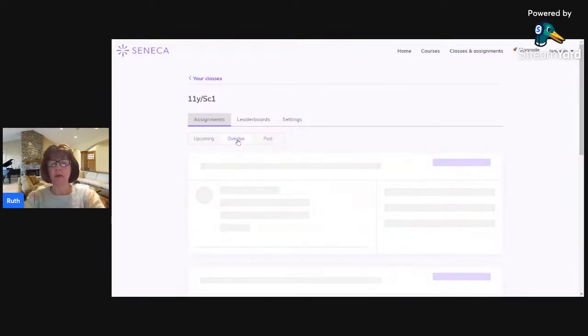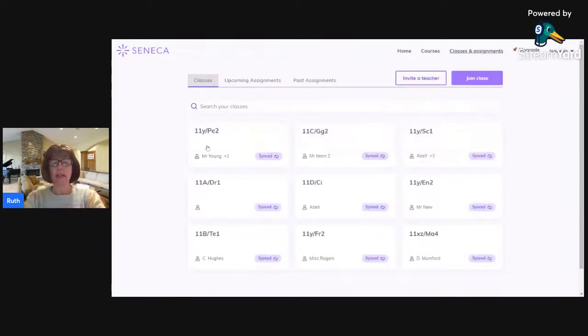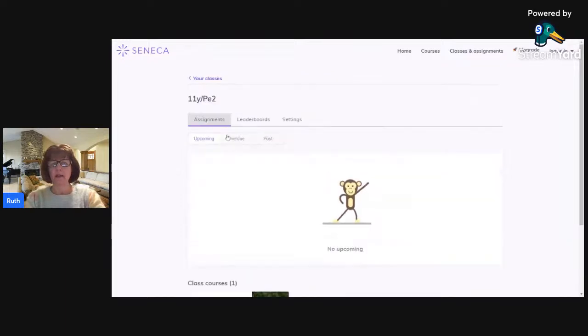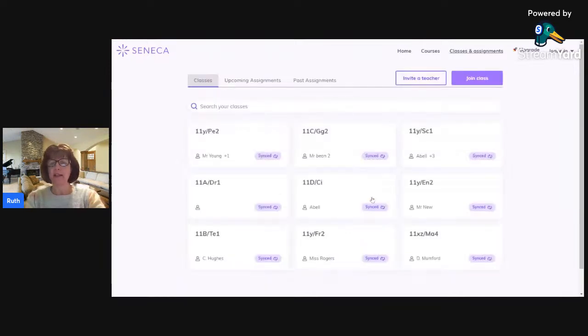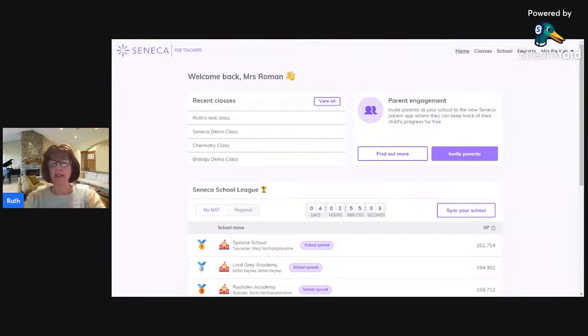They can also tell what's overdue and what they've had as past assignments. If they go into a class and there isn't one, they'll get this very lovely monkey that'll tell them that there isn't anything that they need to do for this class. So that makes it nice and easy for students to be able to find all of their assignments and work easily in one place. We're now going to come on and look at what we can do now we've got all our classes already set up.